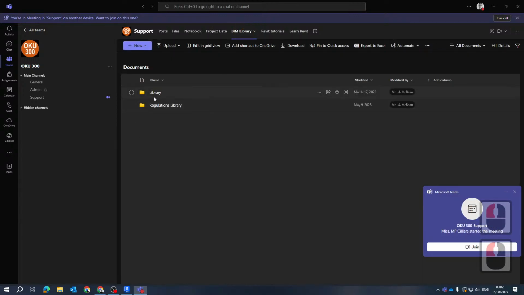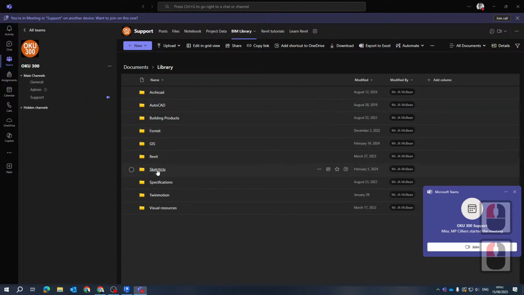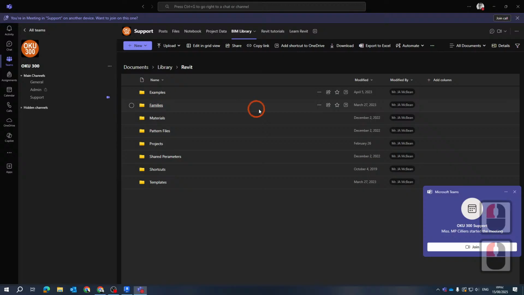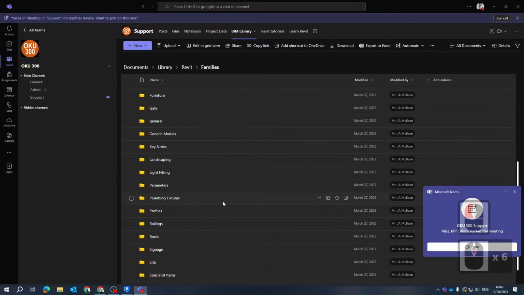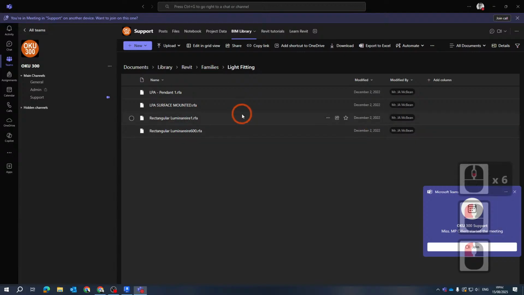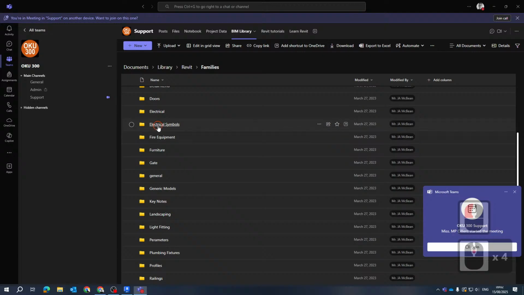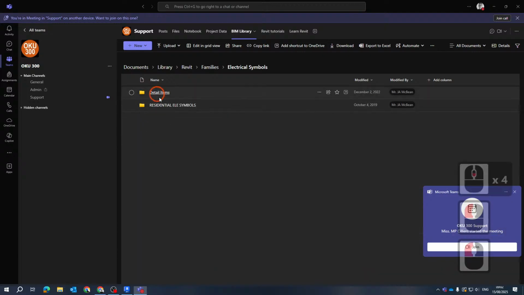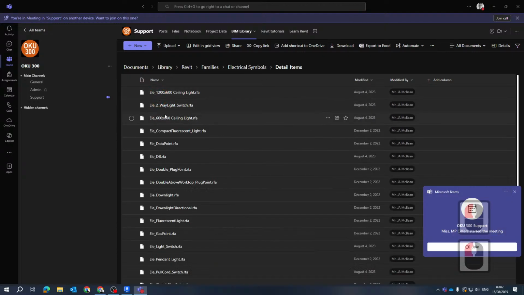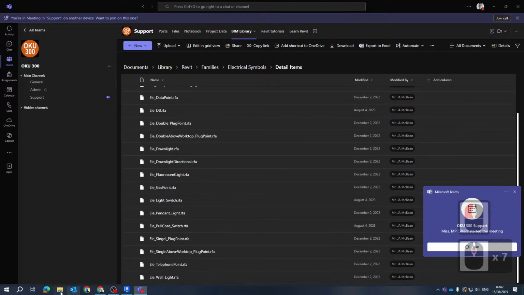So go to the BIM library, you'll need to go to library, and open up the Revit folder. In Revit families, you're going to go to electrical, so not light fittings, it should be electrical. I must actually remove that information, it's in the wrong place. Electrical symbols, and we go to detail items. All you need to do is download all this information and load it into your project.